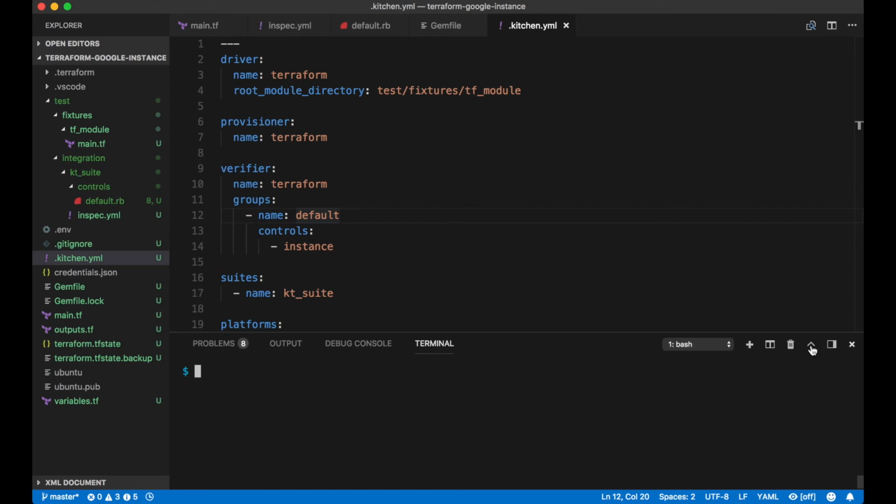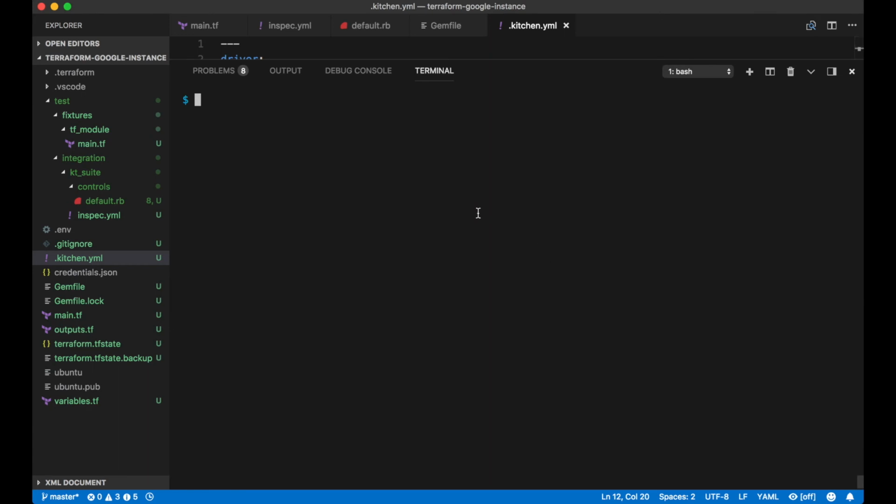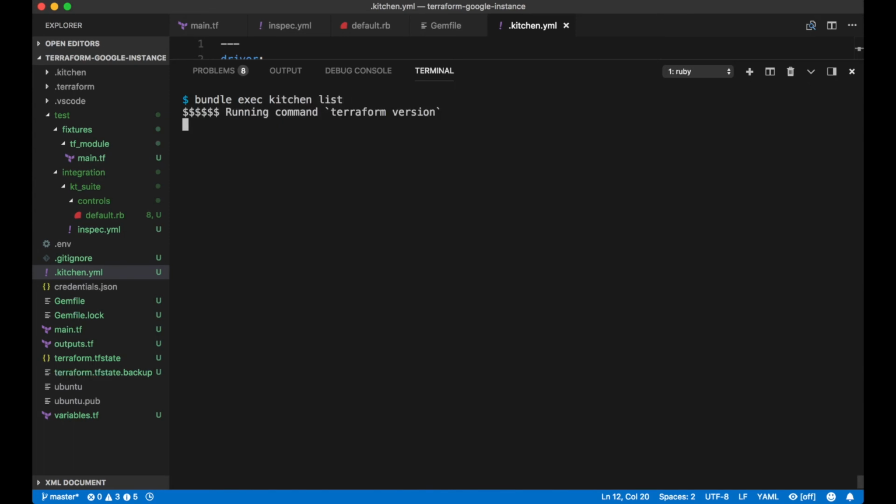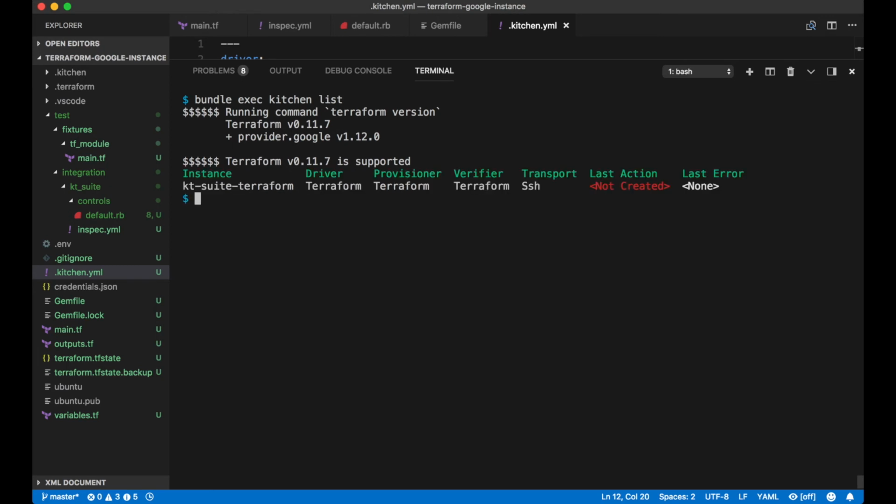Now I'm going to open up my command prompt a little bit more here, because this is the exciting part. Let's run the test. So Kitchen has phases, which Kitchen-Terraform has associated to Terraform phases. So let's list out our test suites first with Kitchen list. As you can see, we have a KT suite with the driver, provisioner, and verifier all being Kitchen-Terraform.